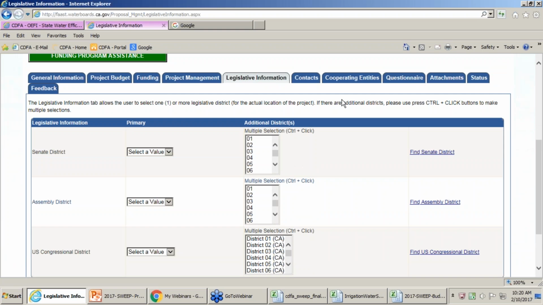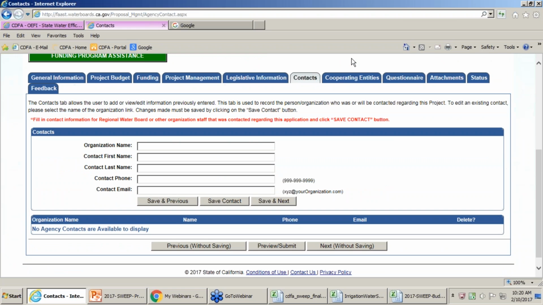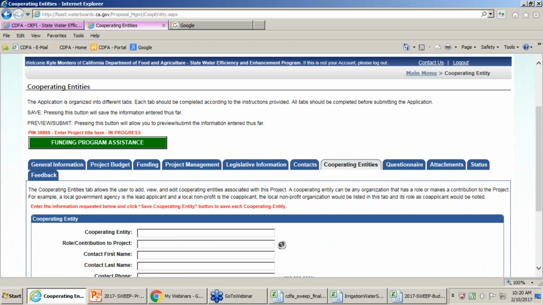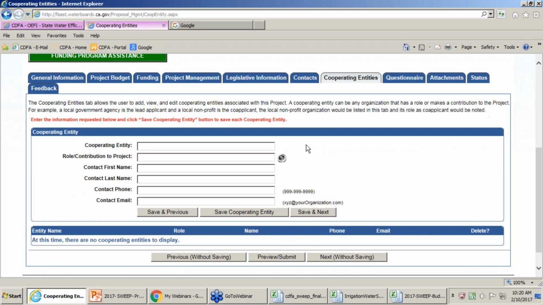Please enter your legislative information on the Legislative Information tab if you have it. And the Contacts tab is simply another place where you can enter contacts on the project that you would like to be communicated to regarding your application. And there's no limit here, so you just enter their information. Cooperating Entities tab. This is where you're going to enter information about any organization that has, say, committed matching funds or in-kind, or the contractors, consultants that will be working as part of this proposed project.